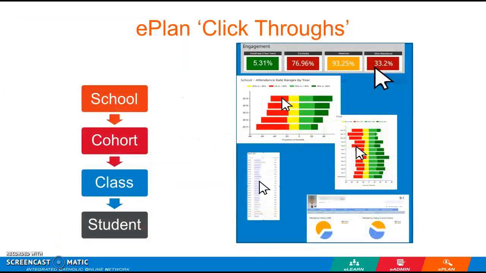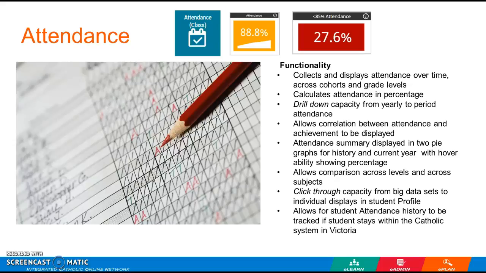Click-throughs describe the interconnectedness within ePlan, where outputs have links and deep links to other outputs and to information within and across dashboards. This supports drilling up and drilling down and enables deeper exploration. Now, let's have a look at some of the outputs in ePlan and see what it is all about.